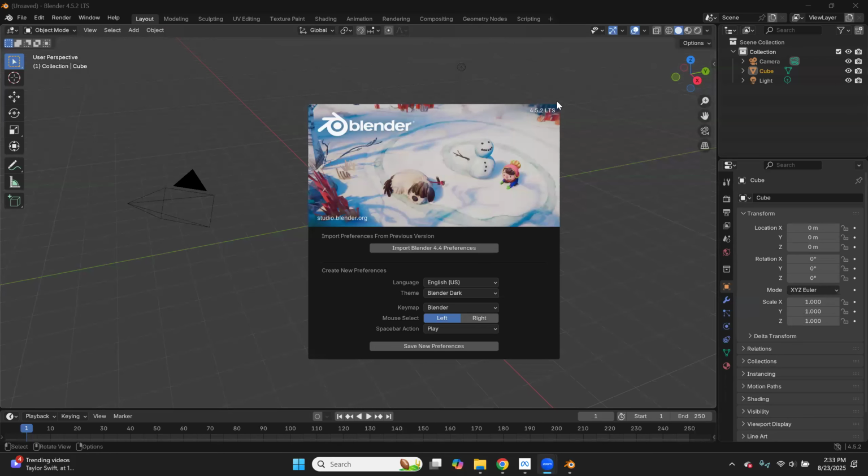So when you first start up Blender, again, it's good to make sure that you're using the LTS version, the newest one when you go and download it. And right now that is at 4.52. And it'll give you the option, if you're using the older one, if you want to import your older settings.